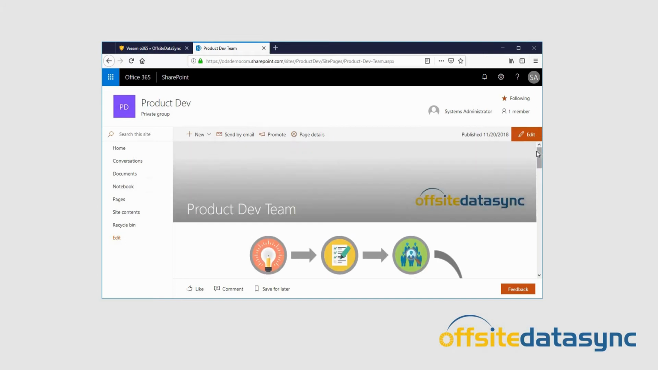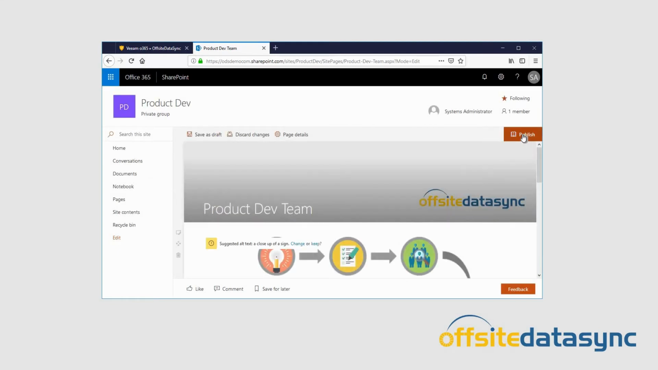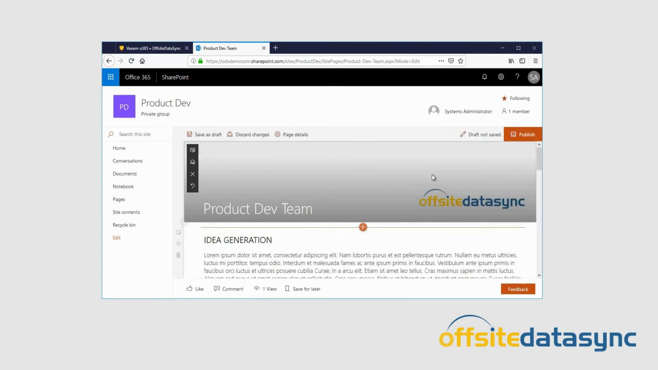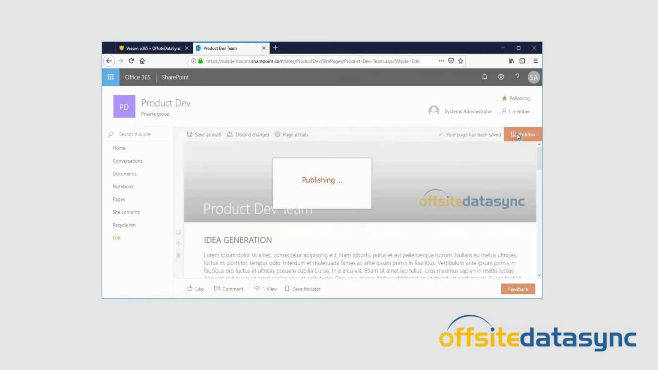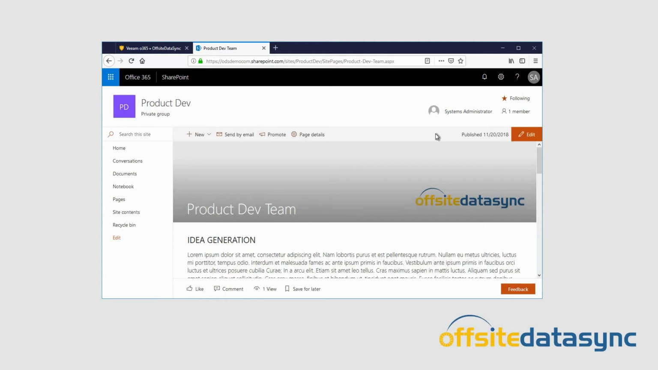a change. So we'll click the Edit button, and now let's delete this web part, and we'll click Publish. Oops, our cool picture is gone.